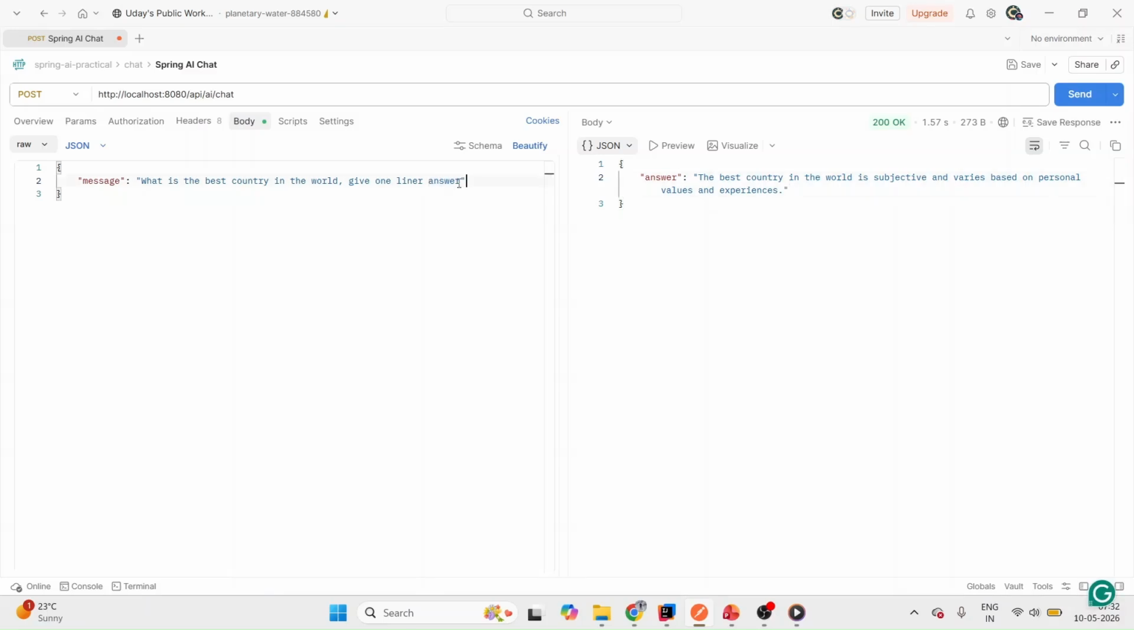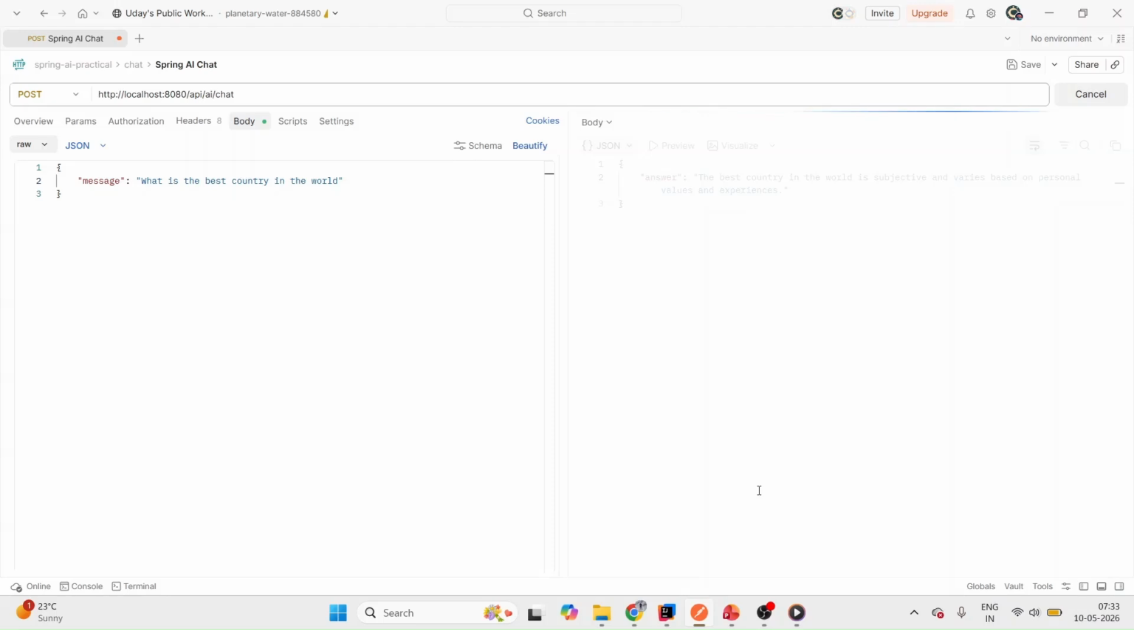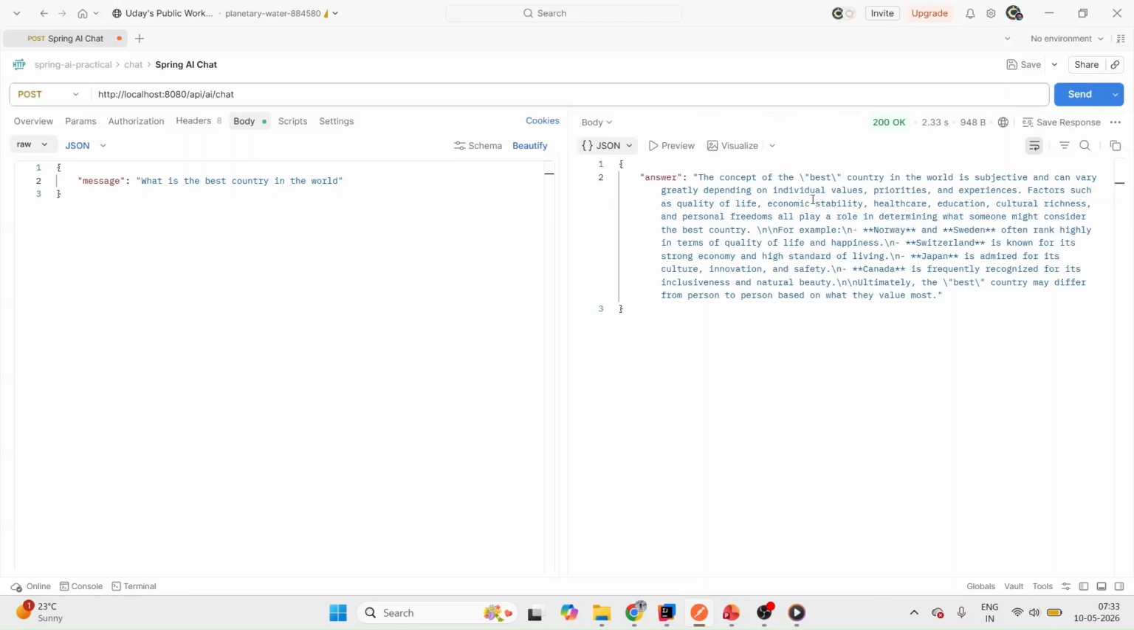So the main thing is you can ask any question, and of course, if I remove this, it is going to give me a huge response, a big paragraph, I would say. You can see a few countries over here: Switzerland, Norway, Sweden. These are Scandinavian countries. Norway, Sweden, Switzerland is a part of Europe, Japan. So these are the few countries it is giving as a suggestion. So yes, that's how you can build an AI powered API using Spring AI.